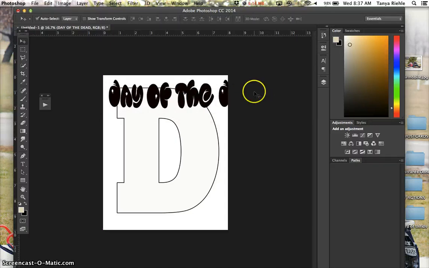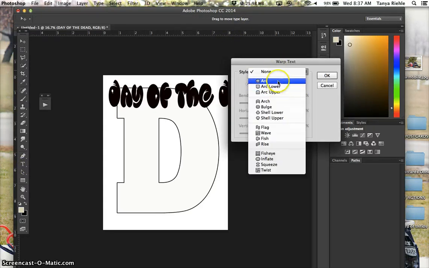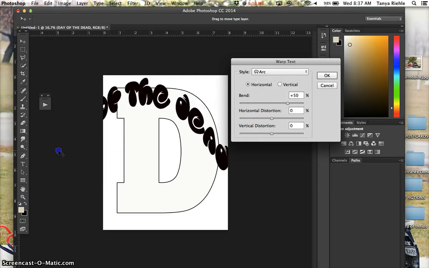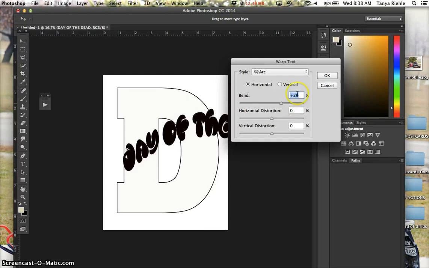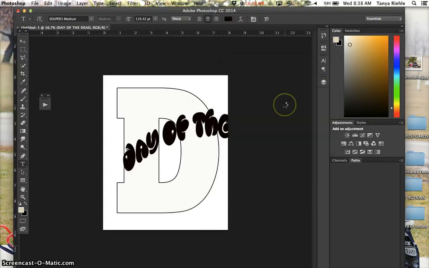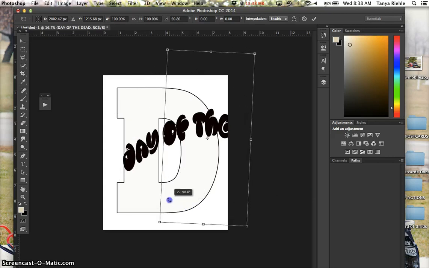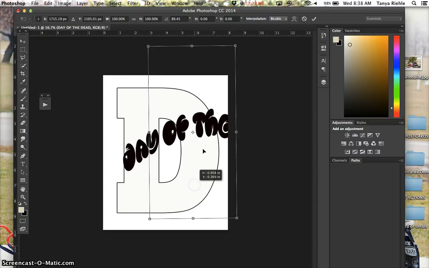This first way that I'm going to show you is I'm going to go back to my type and I'm going to just warp it. I'm going to do an arc. That's a really big arc because it's a really big word. I don't want it bent that much. I want only like that. I'm going to press OK. I'm going to Command T. And I'm going to rotate that. See how that fits within here. Make it smaller.